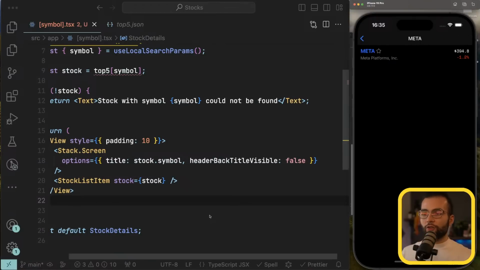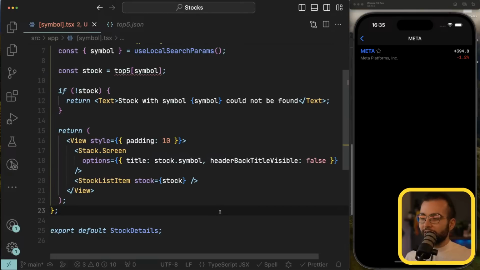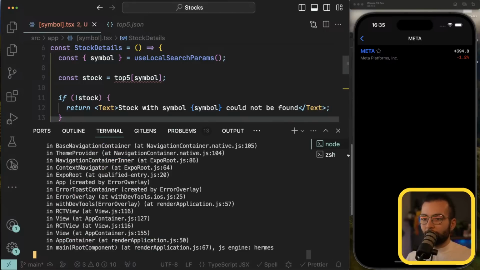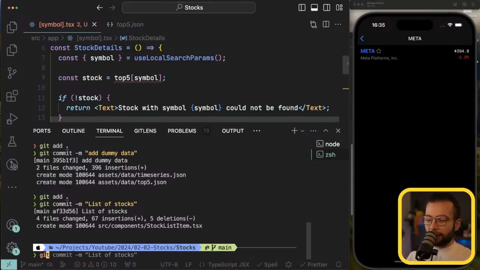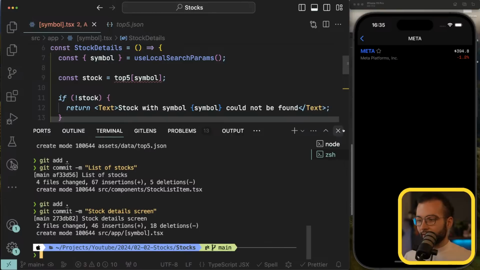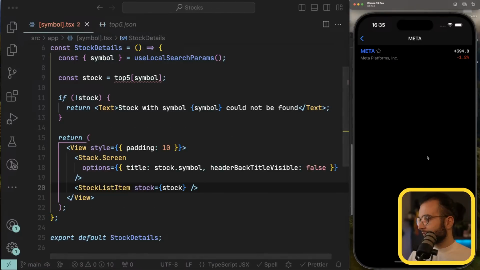All right, so that's the initial details page. Later on, we can add more information here, but for now, I think that's enough. So let's go ahead and do git add, git commit, and this was our stock details screen. Perfect.